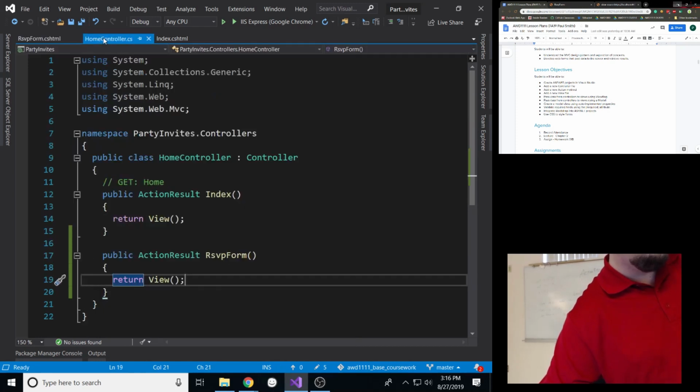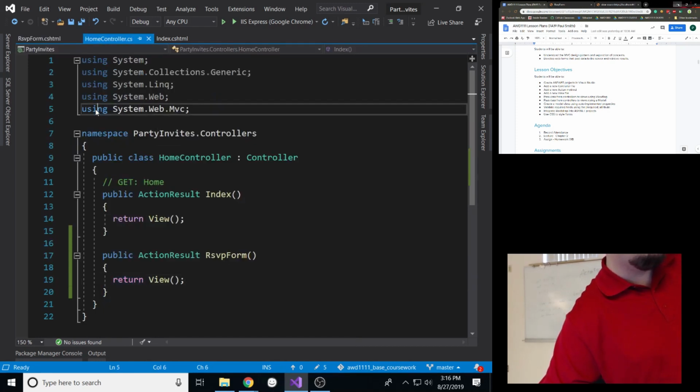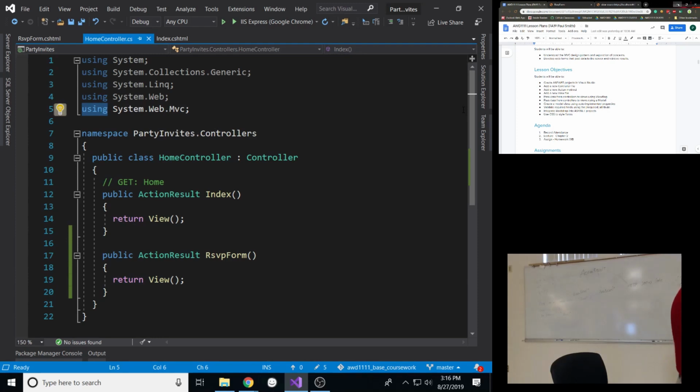So let's go look at the home controller. You see the keyword using right up at the top. So this is what we call an import. A better word for that in this case is an import. And we're saying, hey, I want to use all the classes in that namespace, is what I'm saying in this case.